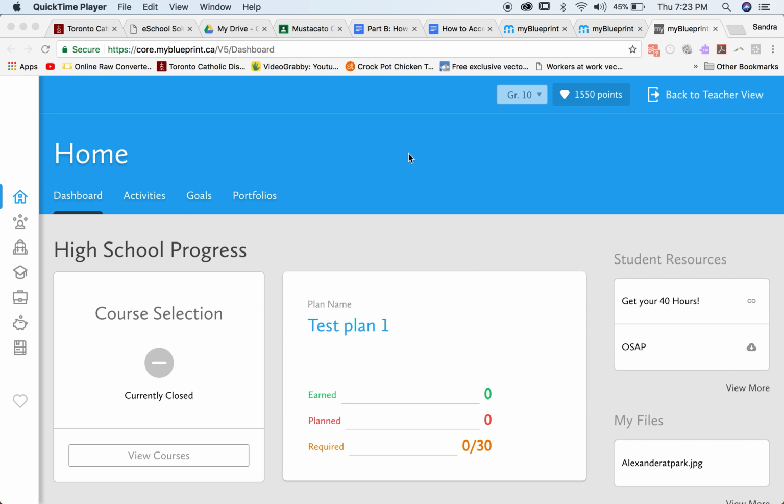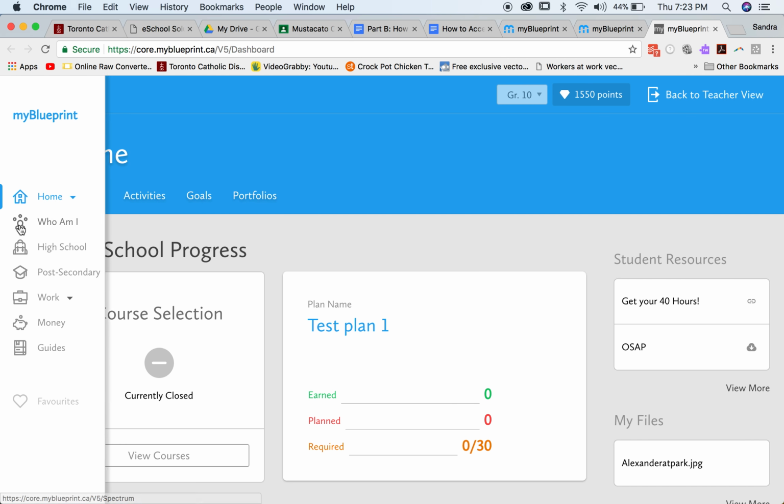Going to give you a quick little tutorial on how to access the survey, the interest survey. So once you've logged into MyBlueprint, this is what your homepage is going to look like. I want you to navigate over here on the side panel, which is a side menu. I want you to go down to the second button. This is called the Who Am I?